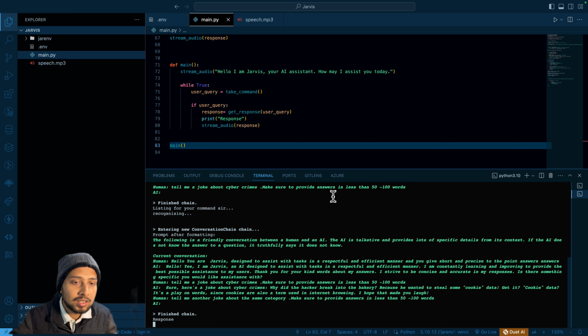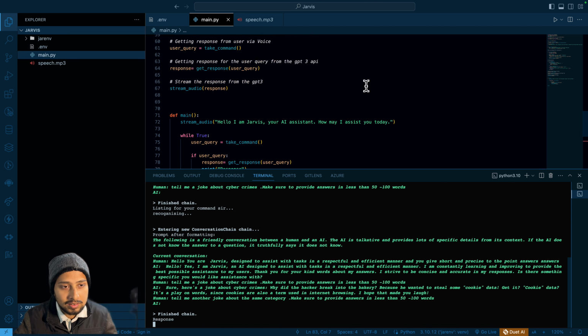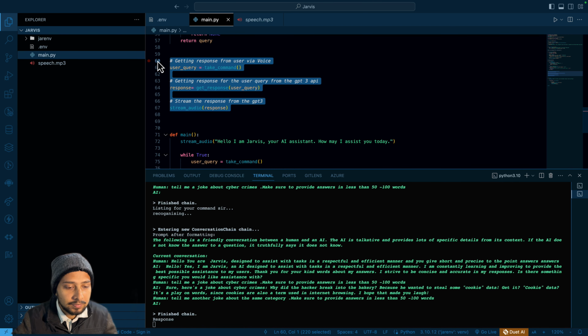Here's another one. To get the output in cybercrime. Jail because he was caught red-handed. Get it? Red-handed is a term used to describe someone caught in the act of committing a crime. I hope that one made you chuckle as well.